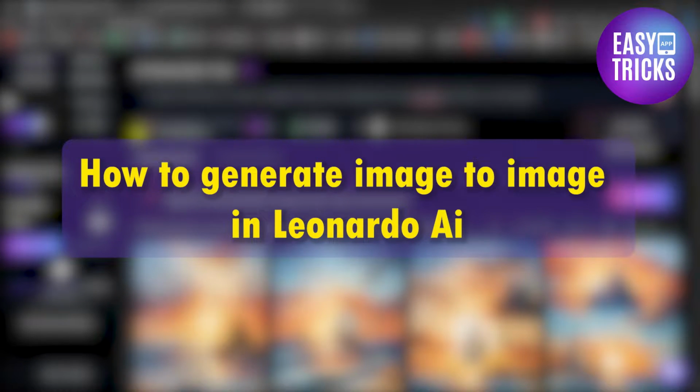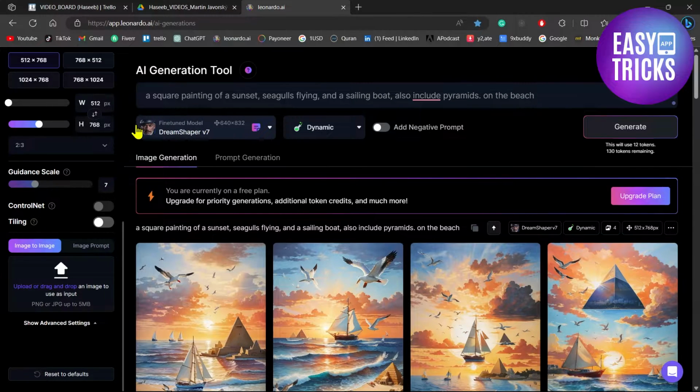In this video I will show you how you can use image to image generation in Leonardo AI. So without wasting any further time, let's get started.